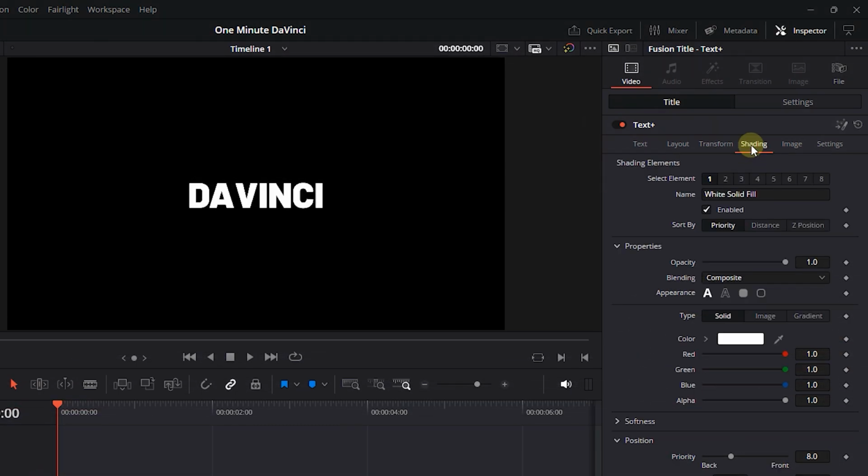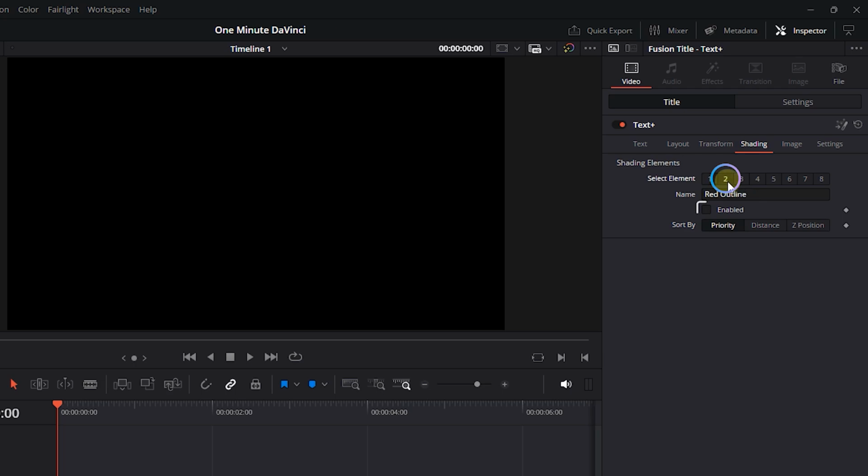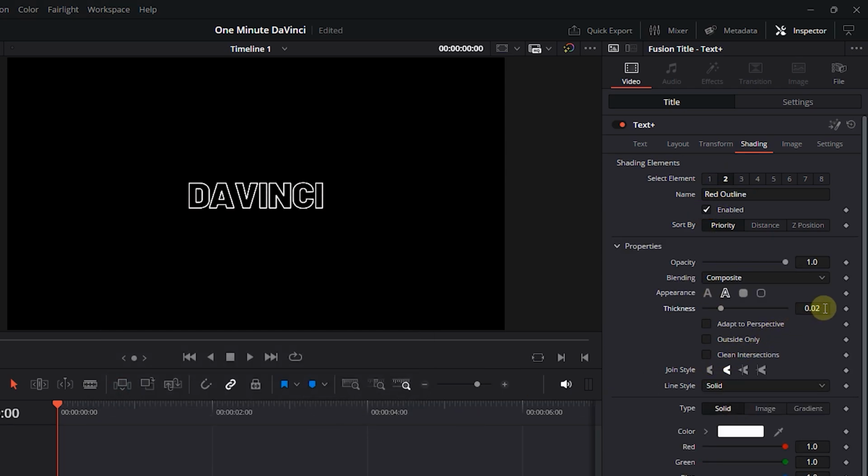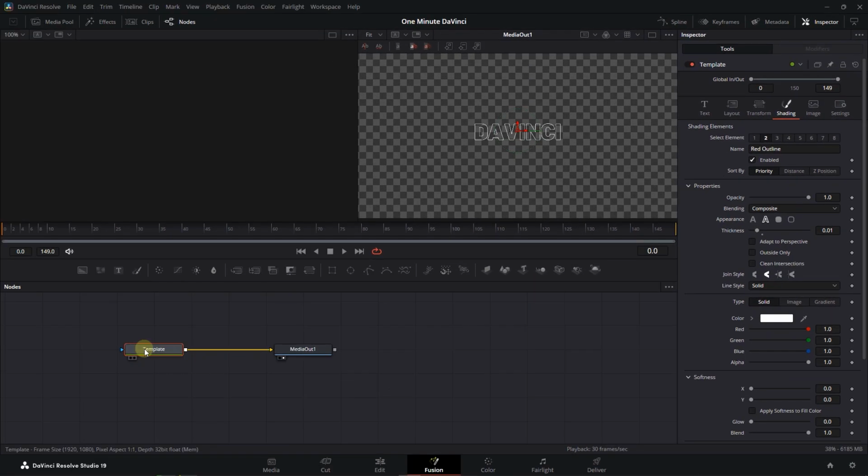Click on the Shading tab, and uncheck Element 1 Enabled checkbox. Select Element 2, enable it, change the color to white, and set thickness to 0.01. Click on this button to open the text on the Fusion page.